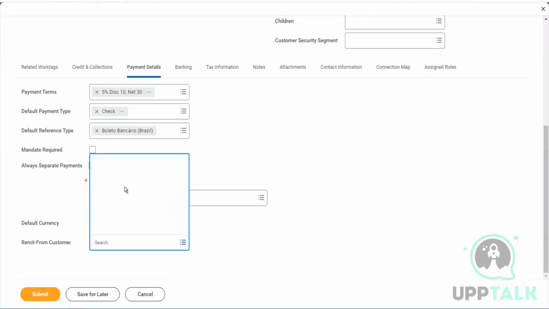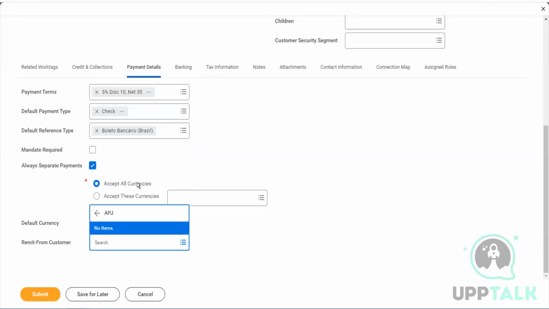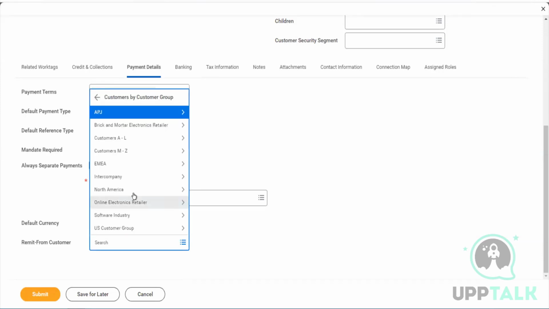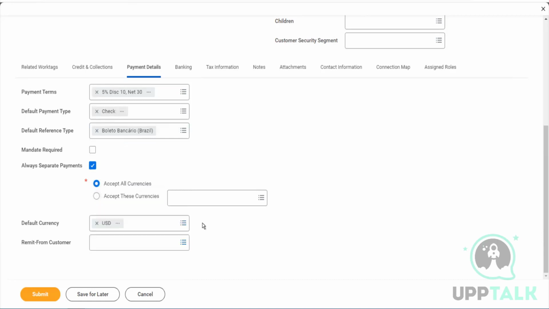Let's say customer group and APJ. There's no customer here. Let's see. Not here. Leave it. This is some other type. Banking.